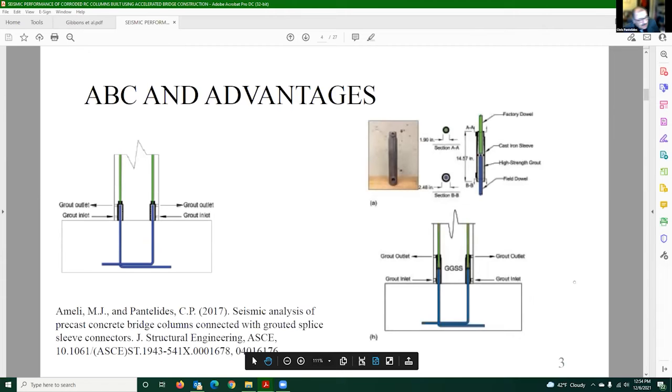So ABC, I'm showing here something to introduce people who are not familiar with ABC. This is a study we completed some time ago with one of my former students, MJ Ameli, on accelerated construction of bridges using prefabricated elements and components. So here you can see we used a grouted duct, actually a grouted sleeve. It's called a splice sleeve, but it's still a connector.